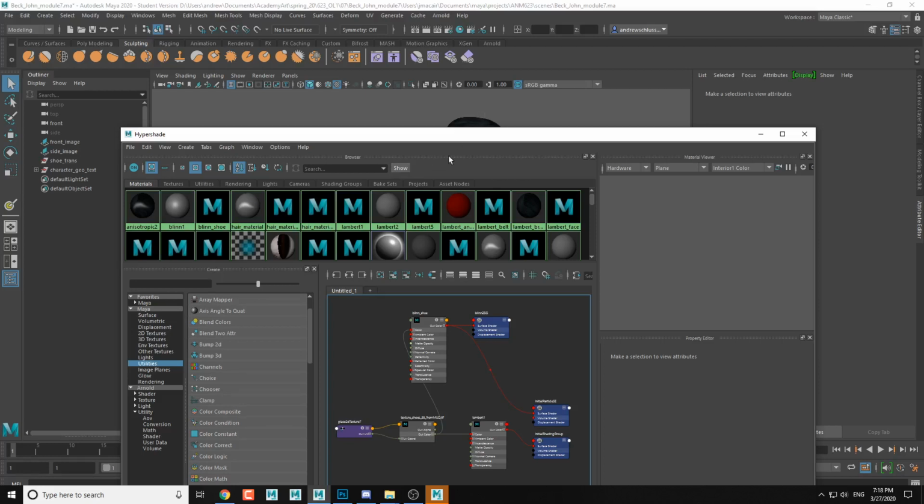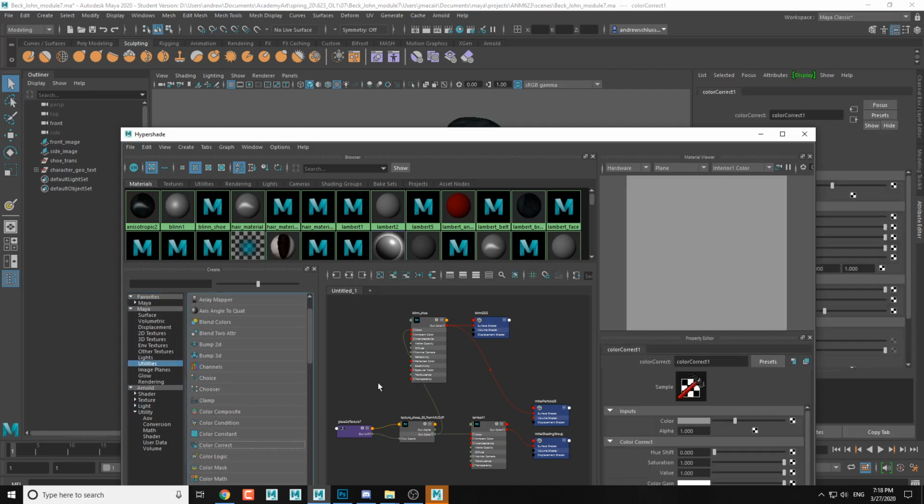Okay, I just wanted to go through a few of your questions. You were looking for color correct. Be careful you don't click on the Arnold utility, just on the regular utilities. And it looks like color correct is right here.